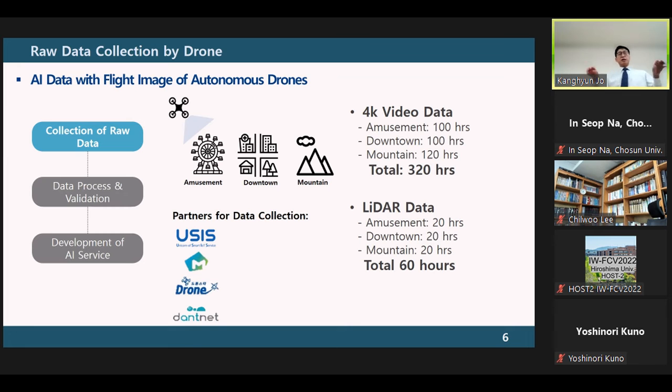So we collected at each of the spots. It covers not only one spot, but as wide an area as our peninsula geometry. So we also had partners, drone aviation partners.